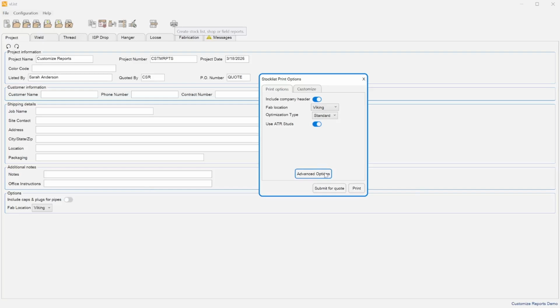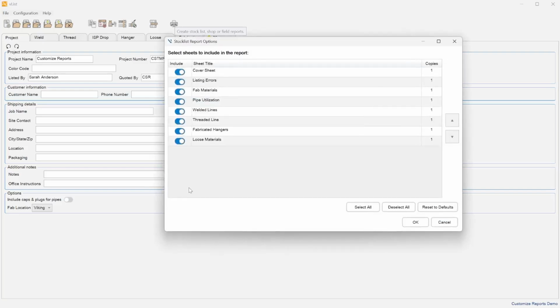The advanced options for the stock list have three columns: a column with toggles to include or exclude the given sheet, the sheet name, and the number of copies column. Switching the toggle of a given sheet to off will exclude that sheet from your resulting report. If you would like multiple copies of a specific sheet, click on the number of copies value and enter the value that you need.